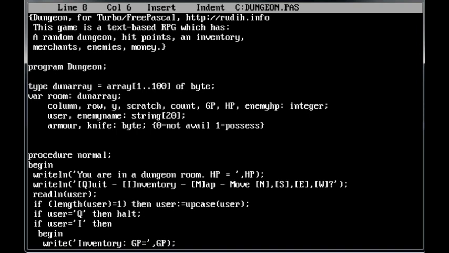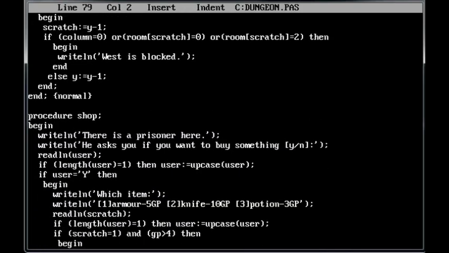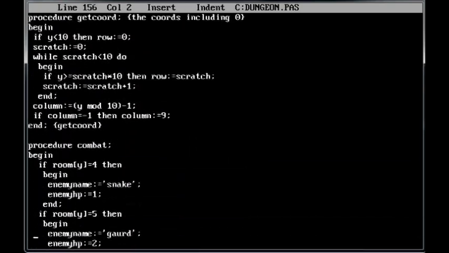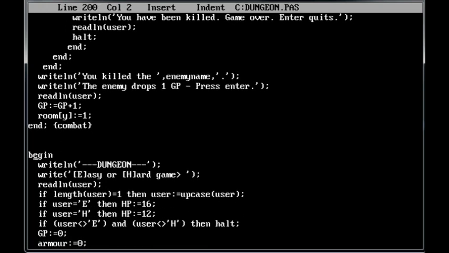Now there's a type here which is just an array of byte data types, and some variables are declared. The first one here is the array for the dungeon, and this one is integers. The next one is strings. They're short strings, about 20 characters long. This one actually could have used Boolean instead of byte, but I just used byte because I'm used to using it. So these are procedures down here, and all the procedures in a Turbo Pascal program go before the main part of the program, which begins down here, the body, I should call it, actually.